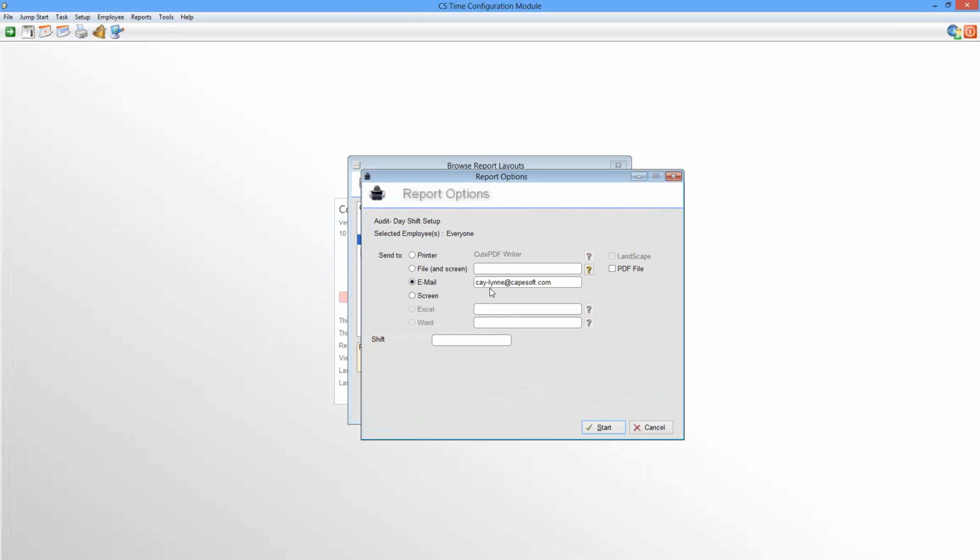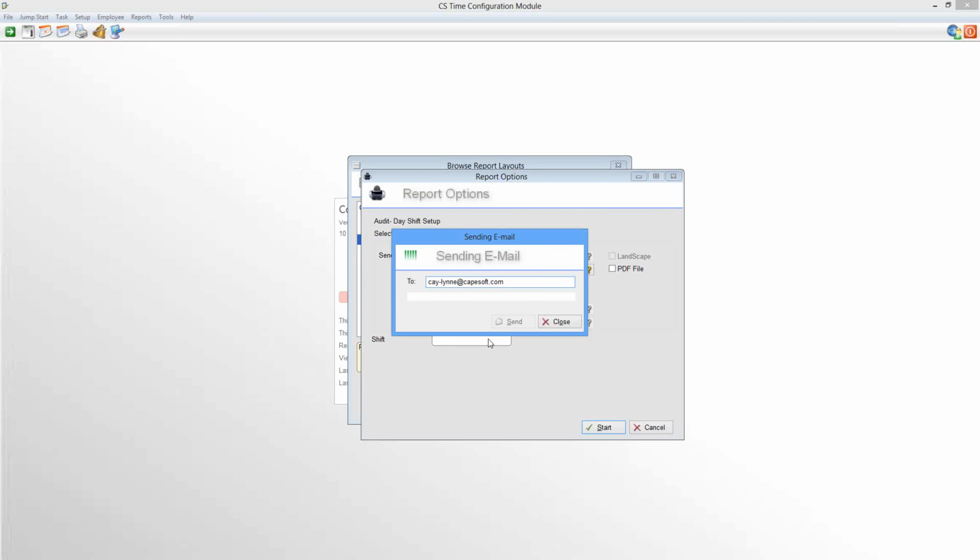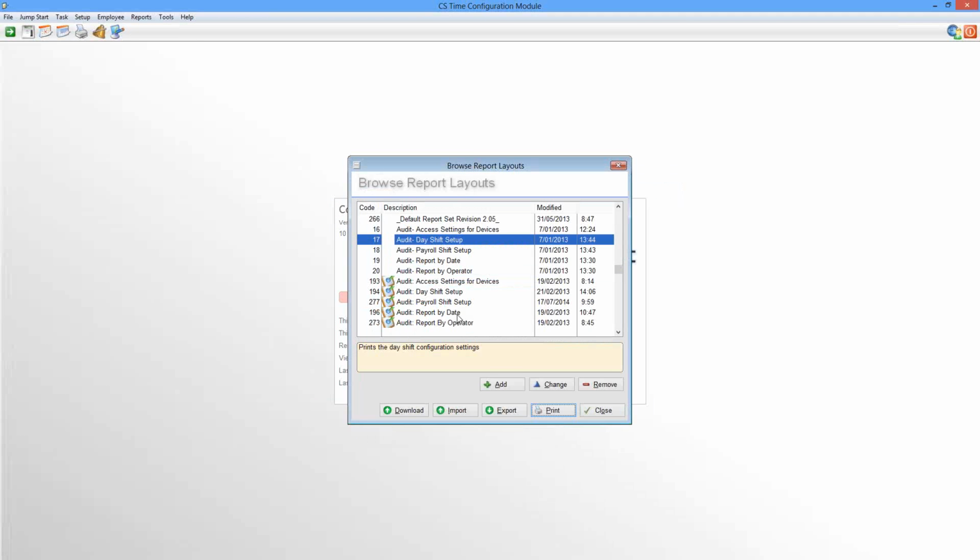You can fill in multiple email addresses as well if you would like to, especially if you're configuring a scheduled report. You might want this report to be sent to two or three guys. You can put in multiple email addresses there, and just put in a semicolon afterwards, and put in the next email address. Okay, so there's my email address in there. I'm going to click on start, and let's see if this email is going to send.